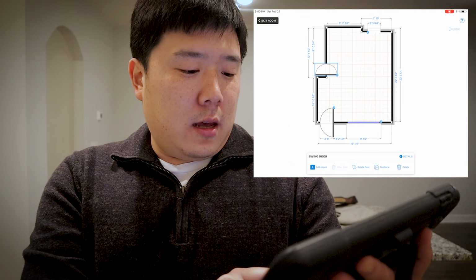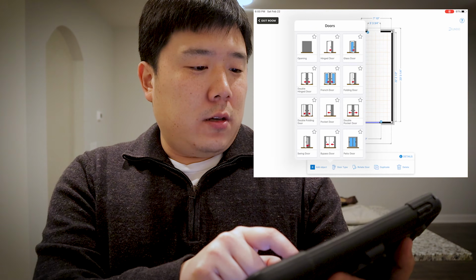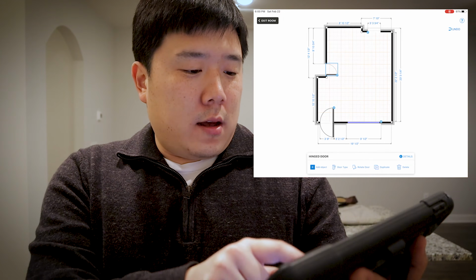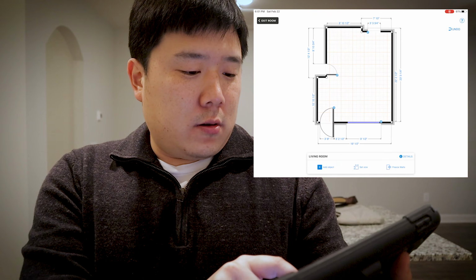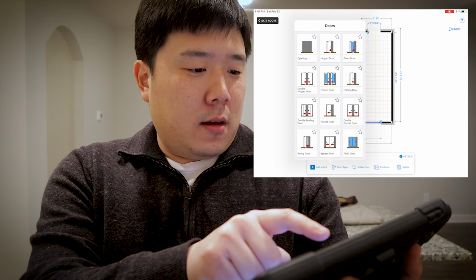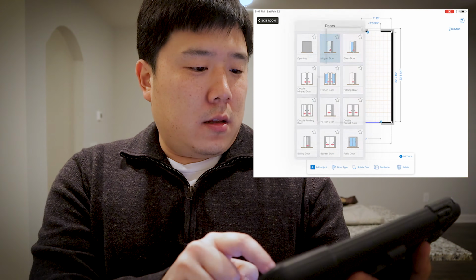In this case, it is not supposed to be a swing door, so I can click on that one and then click on door type. Instead of swing door, it's going to be hinge door. So that changes to hinge door, and then that one as well. So I can click on this door again, door type, and then hinge door. There you go.